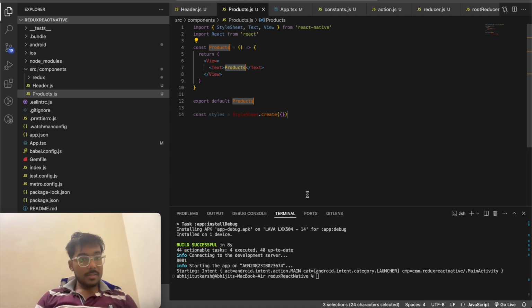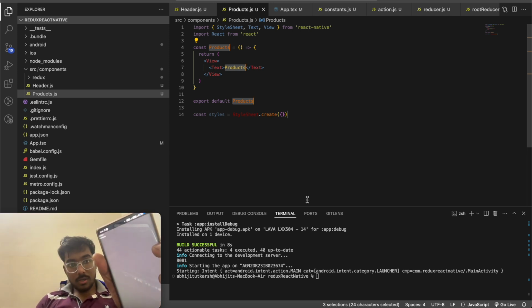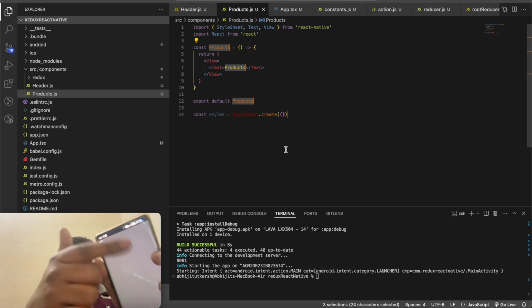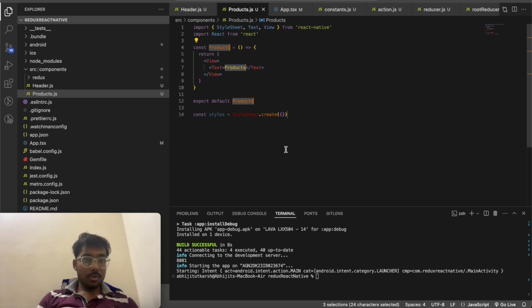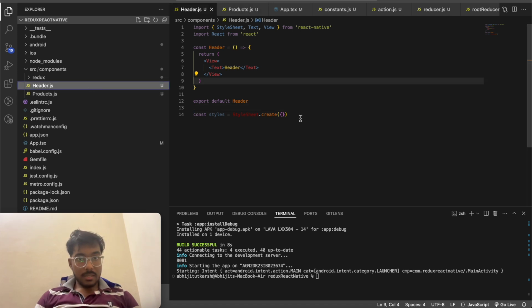So you can see, guys, here we have the two things listed. One is the header, the above one, and the below one is the products. Cool. So this is working. Now we have to set up the Redux. Okay, so for it, firstly, in the header let's put some styling here also.